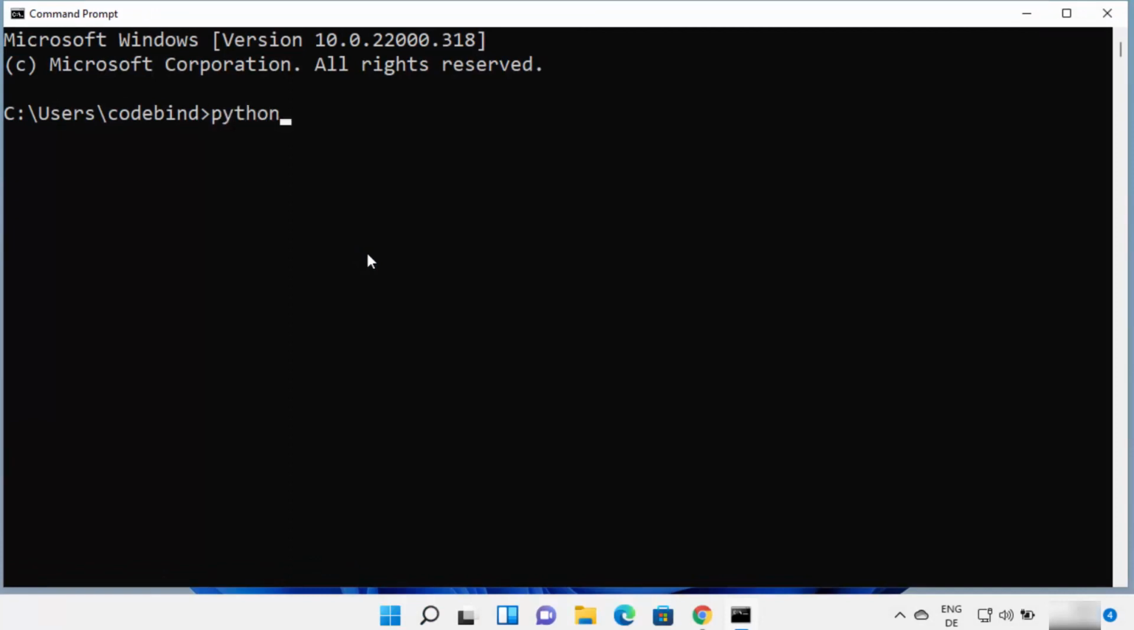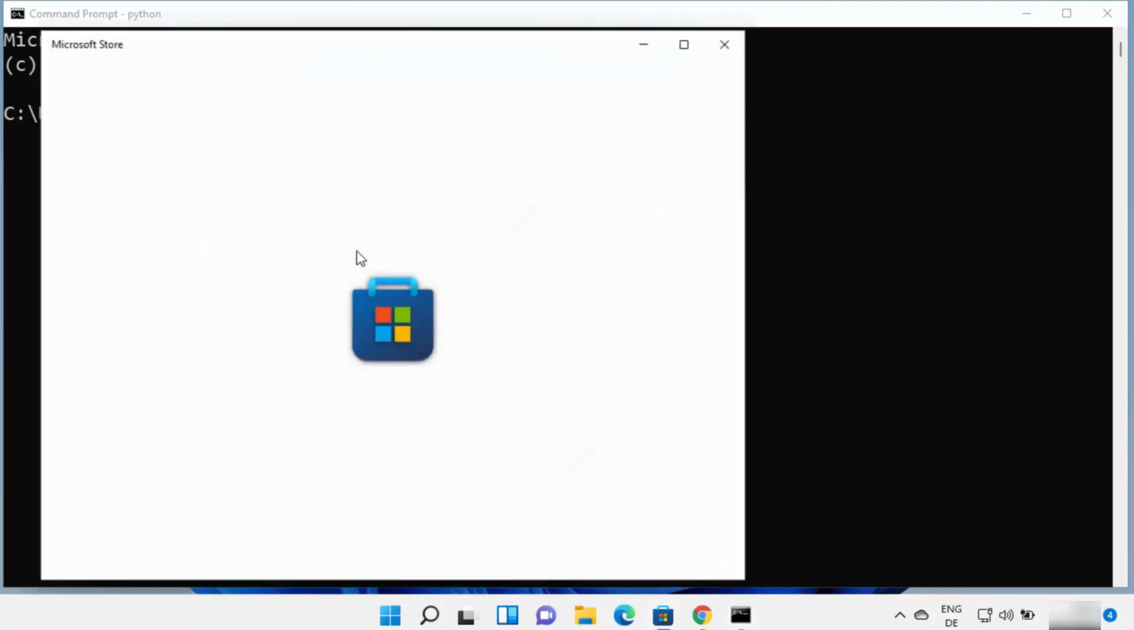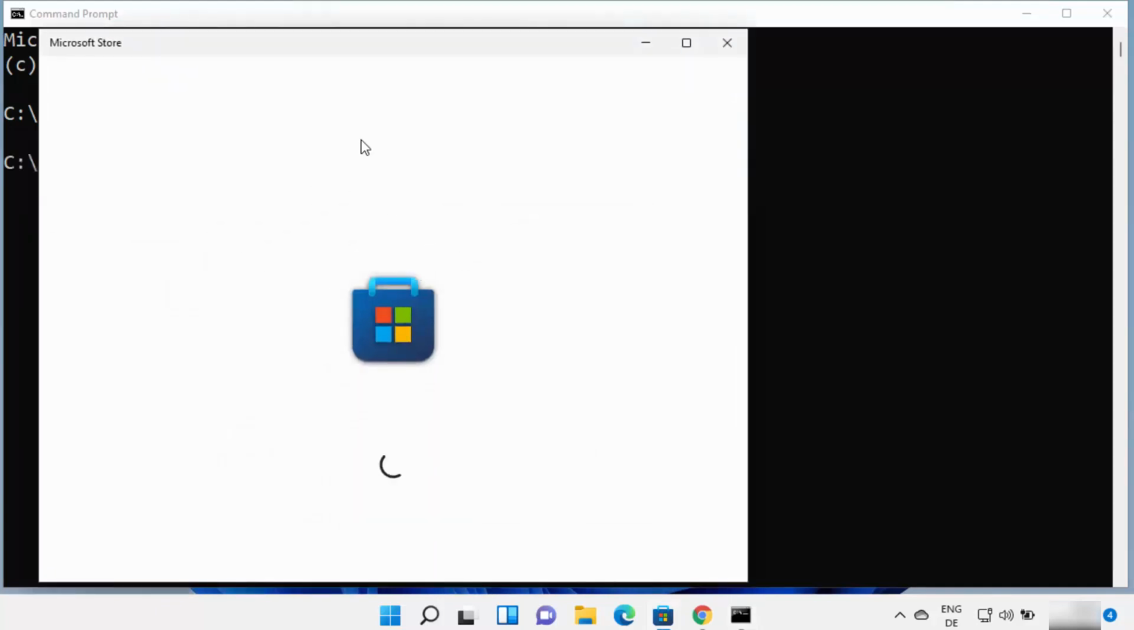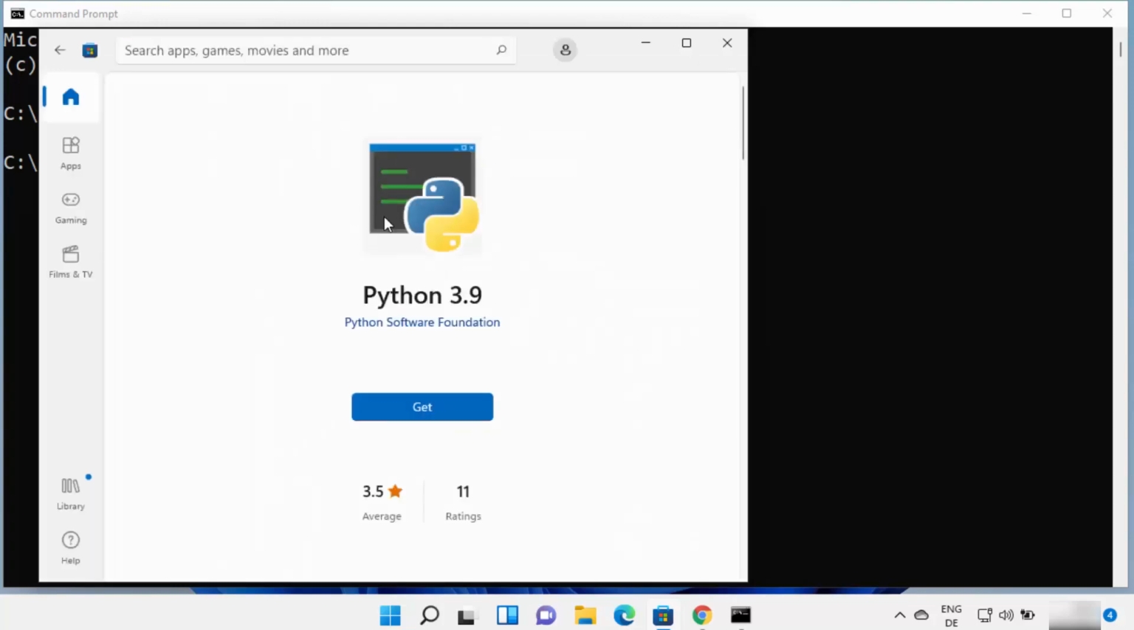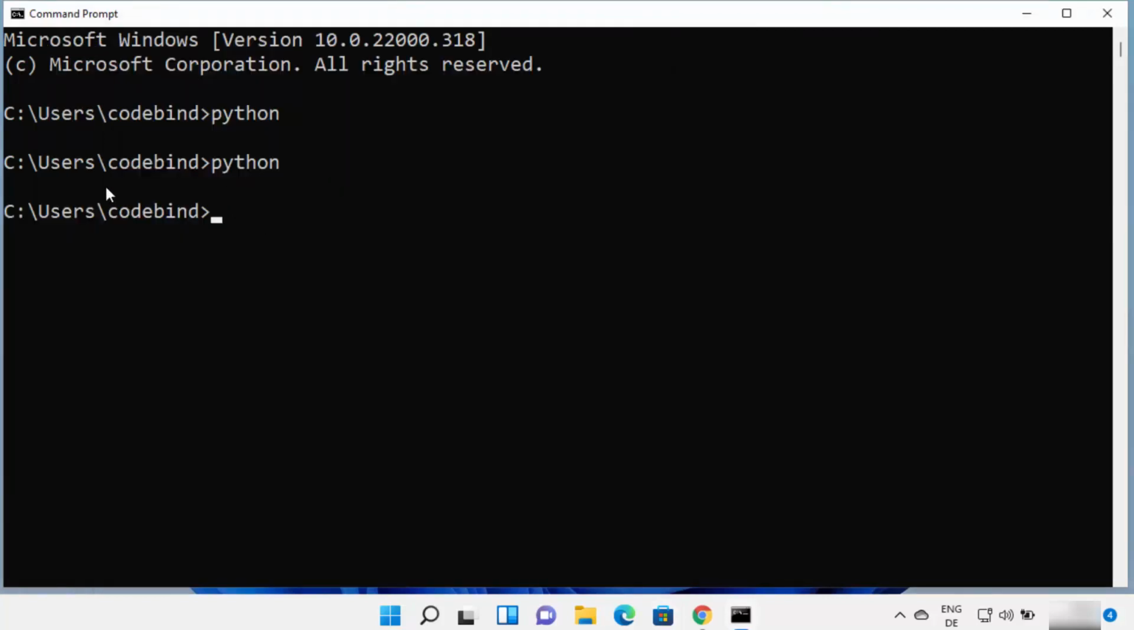When you type Python and press enter, and if it opens the Microsoft Store, you can see that the latest version available on the Microsoft Store is Python 3.9, but we are not going to install Python using the Microsoft Store. So when you type Python and it doesn't show any REPL or terminal for Python, then Python is most probably not installed on your Windows operating system. So let's see how we can install Python.